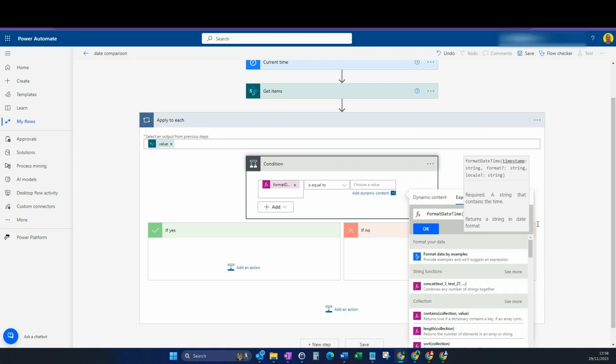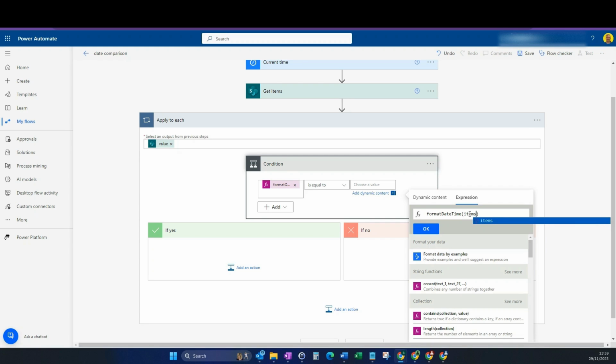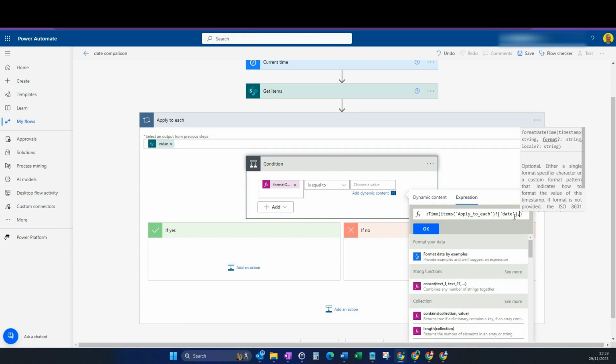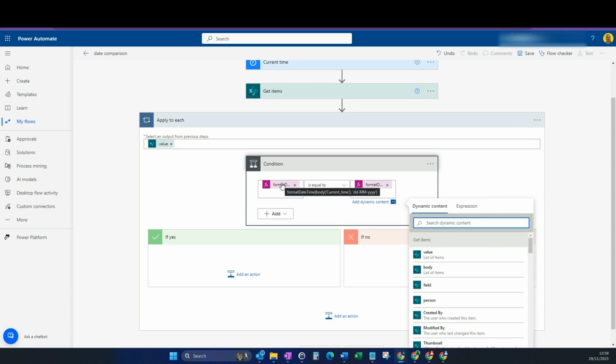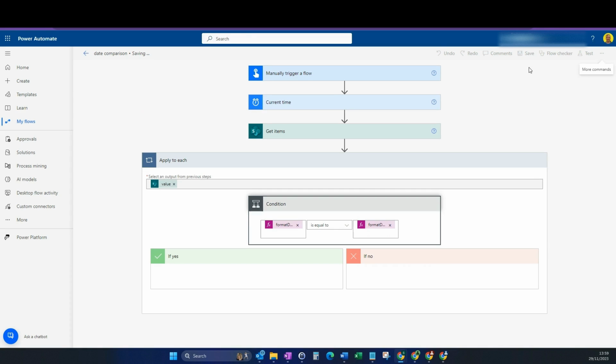So now if I open the brackets, as I said, it was items apply to each, and then we're going to do that same date format that we did. Okay, so click OK on that. Yep, so that looks the same, and then that's equal. So let's just run this flow now, and we'll check the results.